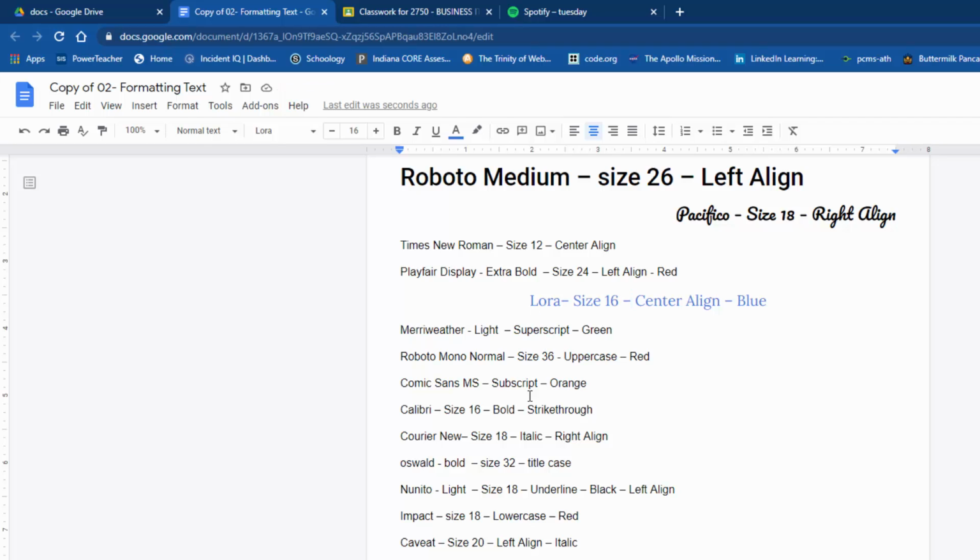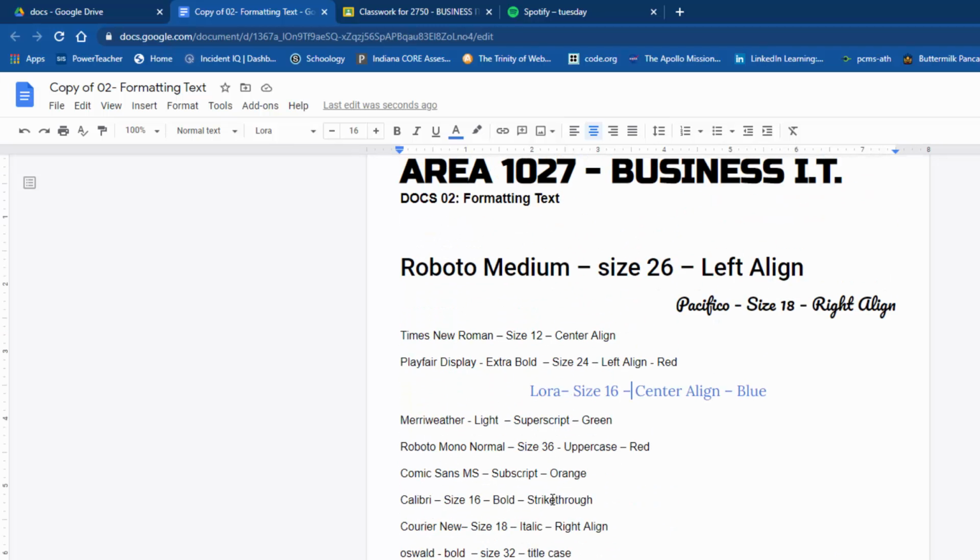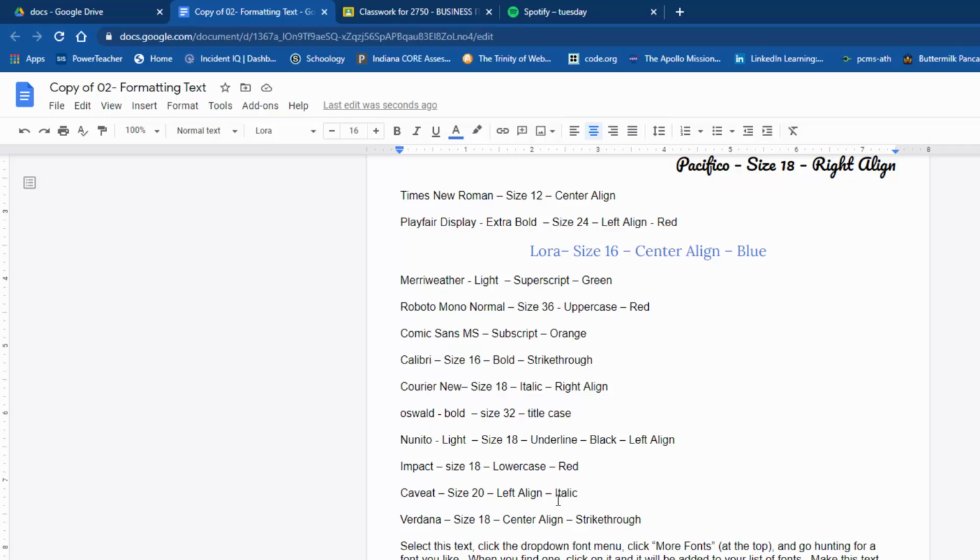Now, just a couple of other little things that I feel like might be helpful for you to know as you go to work on this assignment. Sometimes you might run into something you think, I don't know where that is. Like strike through right here. Calibri, size 16, bold, strike through. By the way, you've got bold, italic, underline here as well, so you can find some things that you might need right there. Bold, italic, underline.